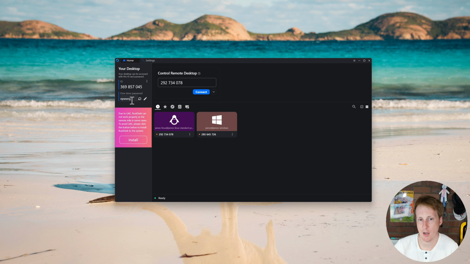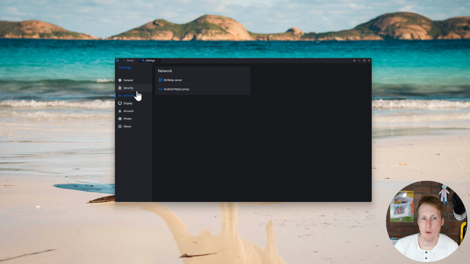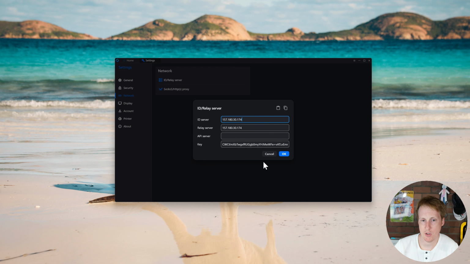Now, if we actually head over into the settings, and you can do that by clicking the three dots up here, we first want to connect this to our server that we've just spun up in Docker. So we want to head to the network tab, and then we want the ID, relay, and server. And in here, we're going to put our IP addresses. That's for the ID and the relay server. Bear in mind that those could be different. In this instance, it's the same, but it could be different.